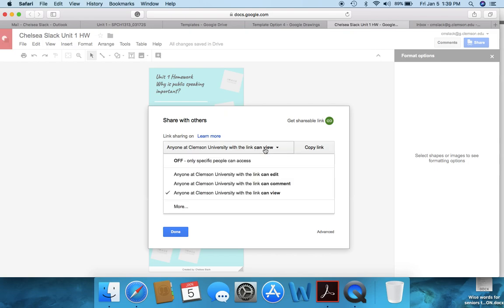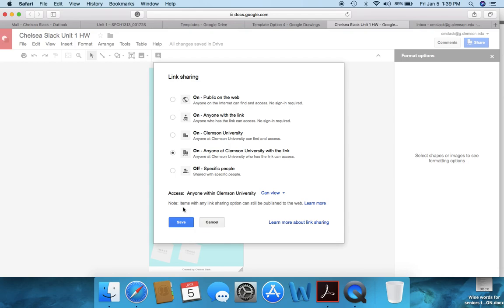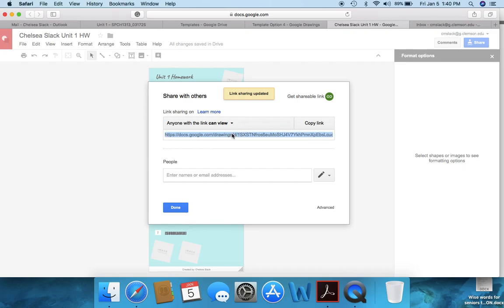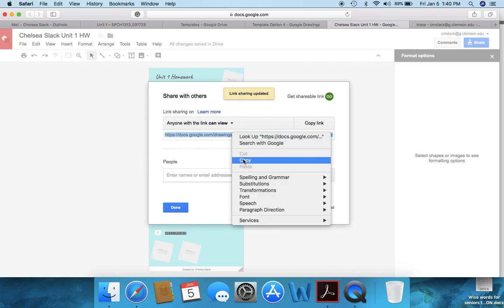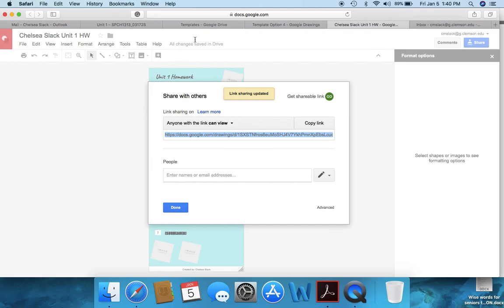So what you have to do is click this little button. Then you see here, More. You need to click this one right here, and you see this on the homework back in Blackboard. I have a picture that shows you what to click. So you'll click right here on anyone with the link. So it doesn't matter what email I'm logged into, anybody that has the link can see it, and they don't even have to sign in just to be able to view it. Click Save. Then you are going to highlight and copy the link.